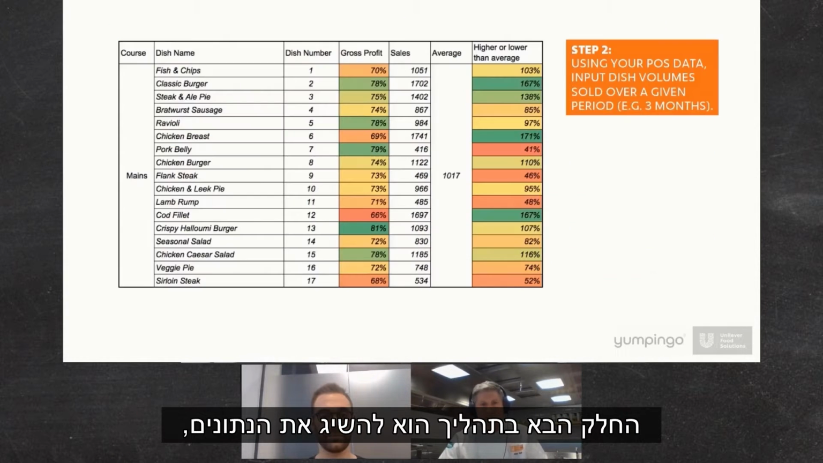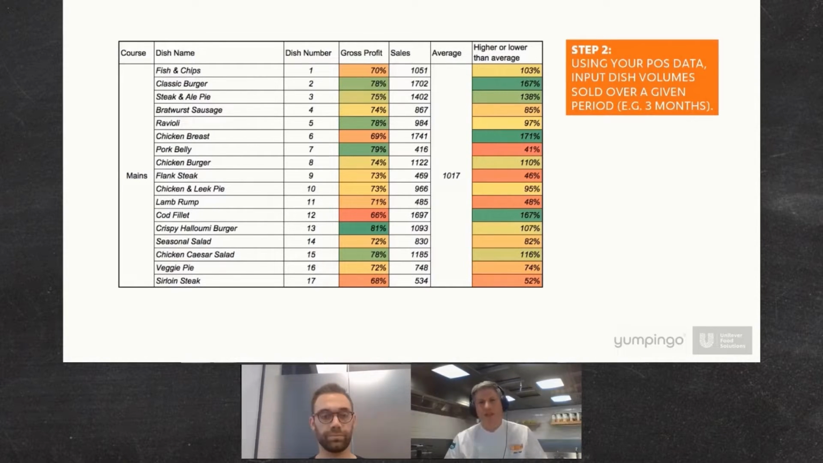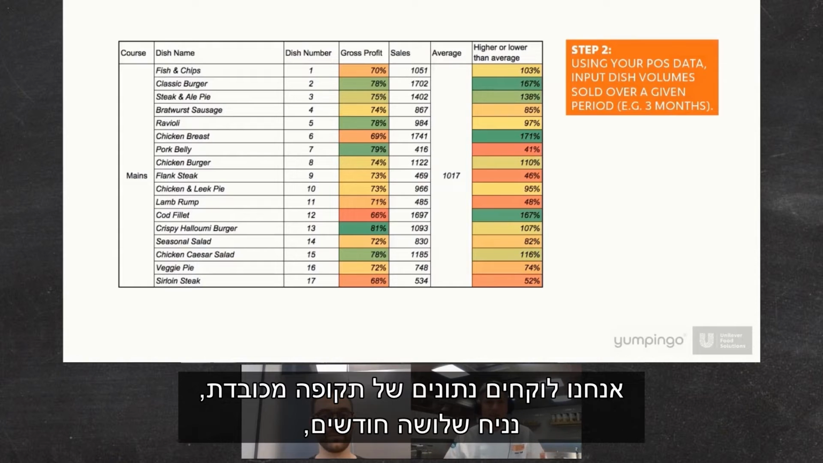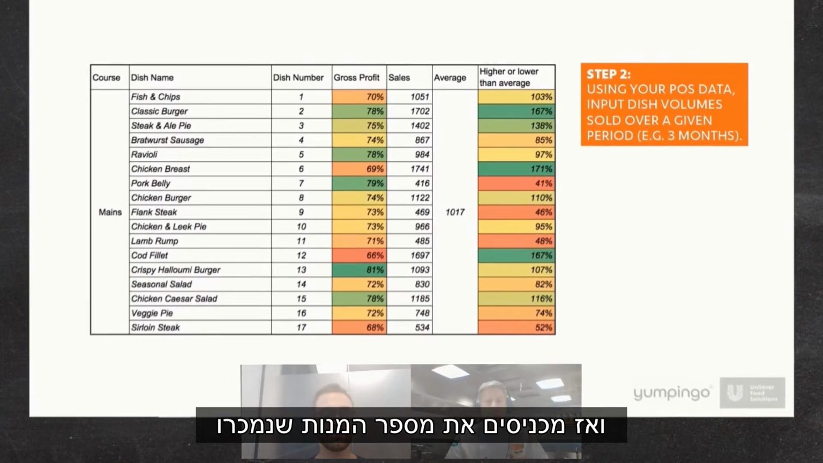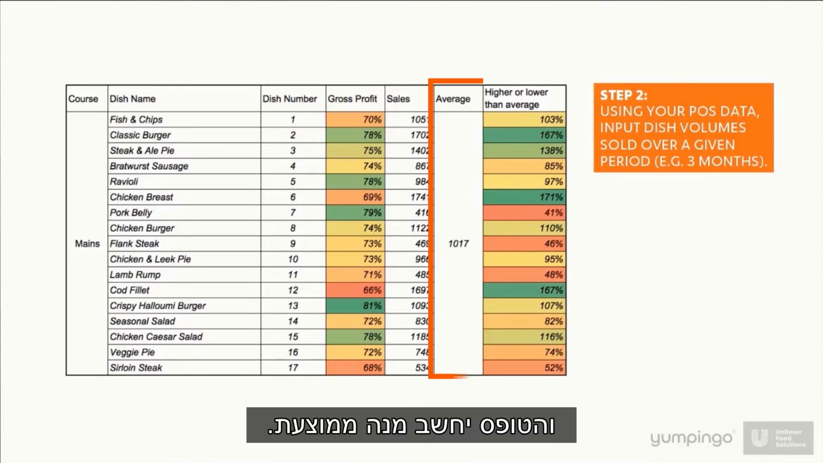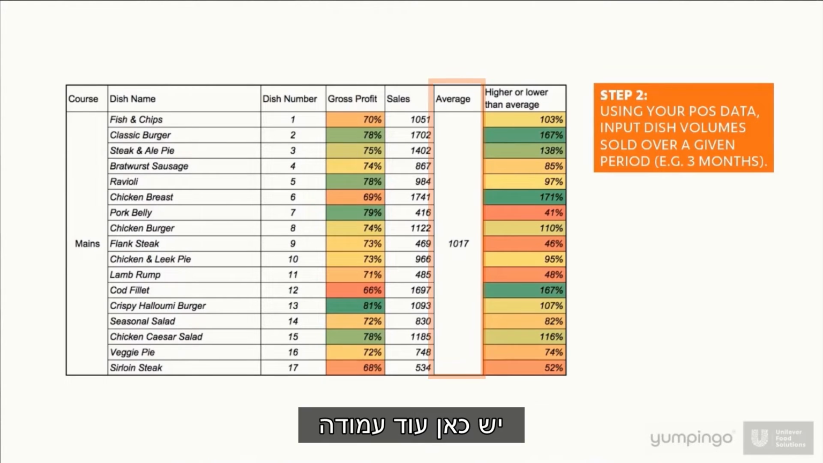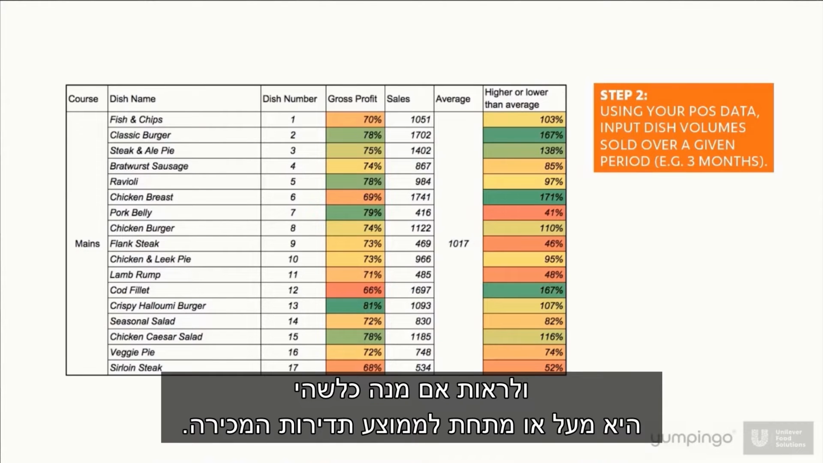The next part of the process is getting that data. So pull the POS data from your system, taking it from a decent period, say 3 months, so you've got a good overview of what was happening, and then enter in the numbers of dishes sold, and it will generate an average dish. We put another column in there, so you can take a quick glance to see whether you're higher or lower than the average frequency of sale.